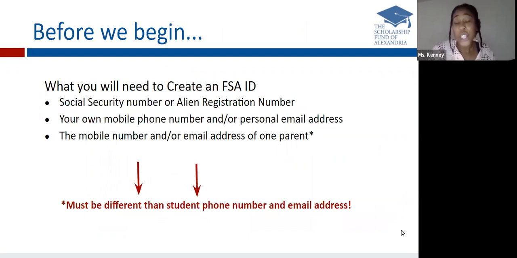What you will need to create the FSA ID are a social security number or alien registration number, your own mobile phone number, and a personal email address, and the mobile number and email address of one parent. Please note that the email address and phone number of the parent must be different than the email address and the phone number of the student.